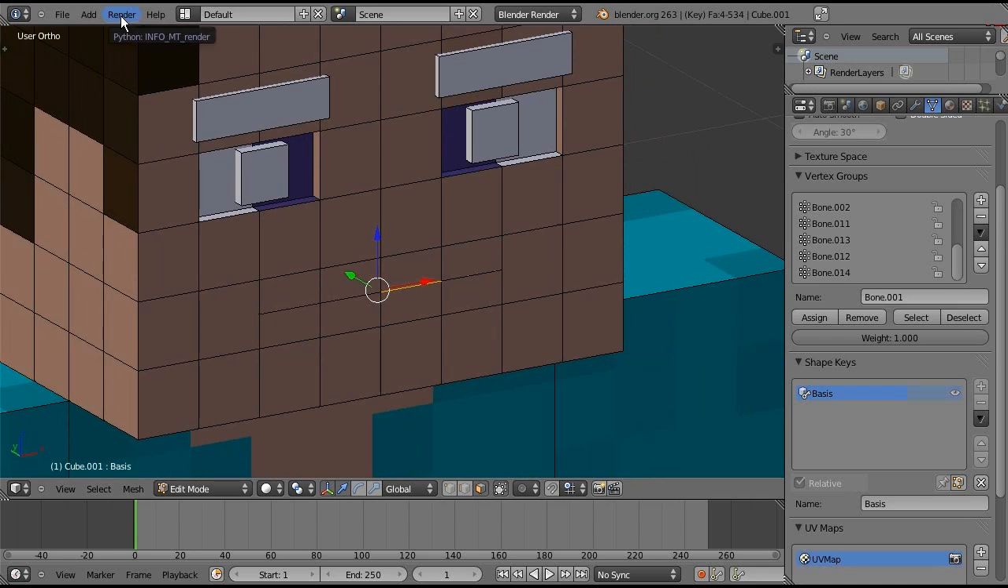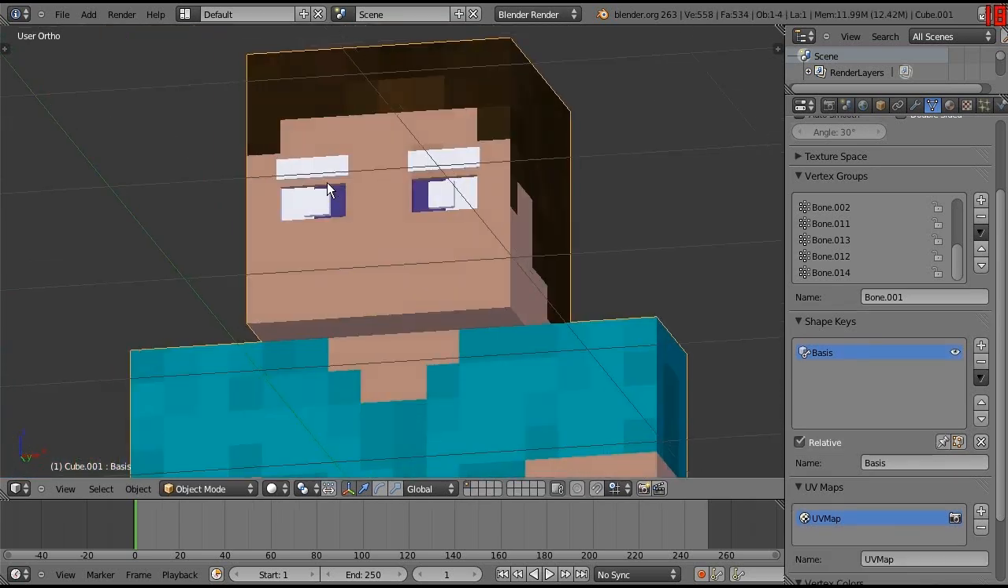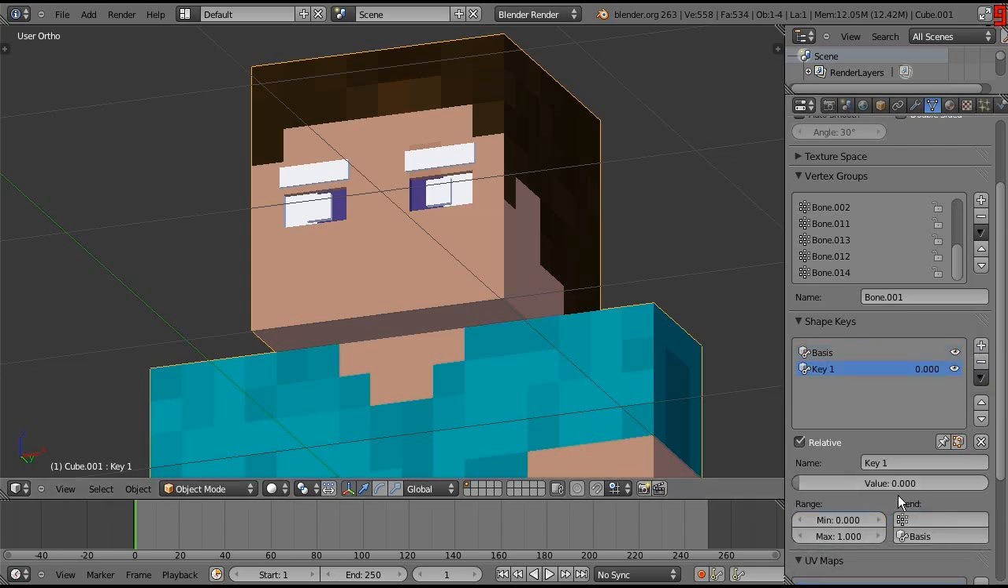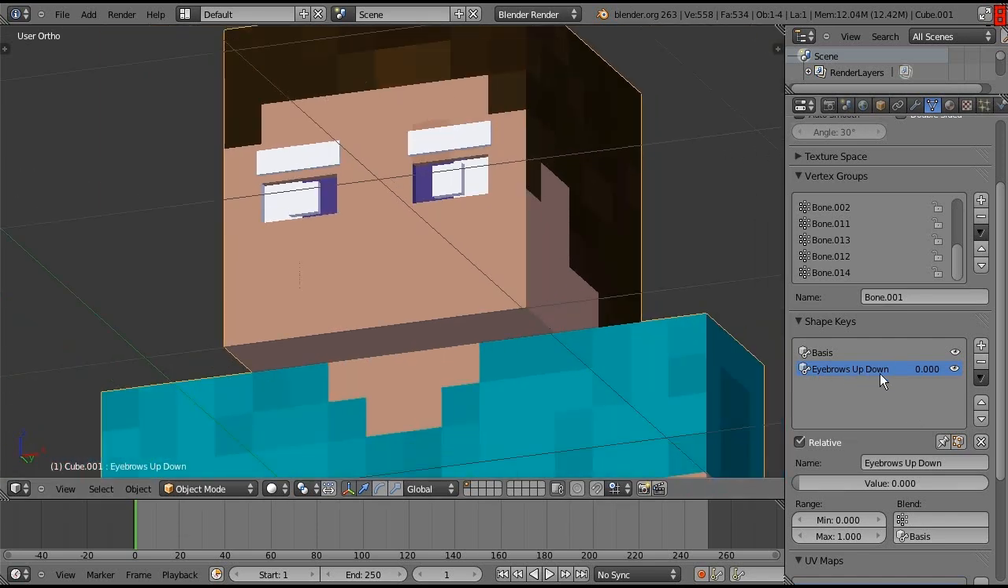Okay, so once we have those down, just press tab, and now he will be standing there with his mouth closed. So we can add a new shape key, and let's call this one eyebrows up, down. And it's important to name them so that you know what they do. Hopefully that's self-explanatory.